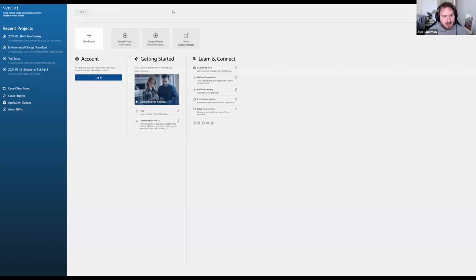So here I am, starter screen, see all of my trainings. And on the Windows version, we actually get a couple of different sample projects. We get an automated insights one, and we get a multi-method one. And that's the one that we're going to open today. If we click on it, it'll open up a copy. It takes a little bit of time to set up and unpack, but we'll end up with a very nice copy of a sample project.